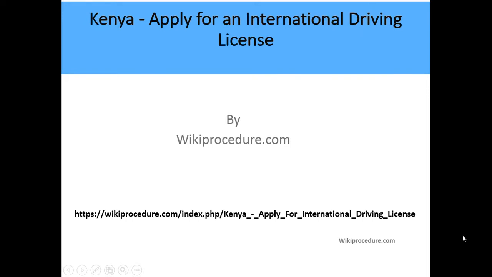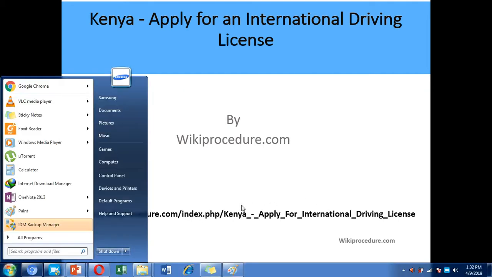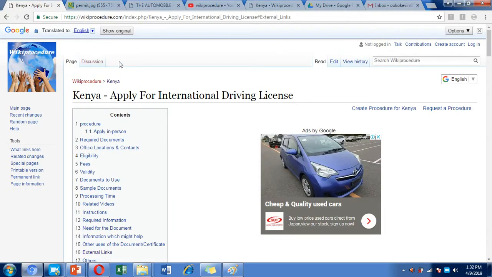Hello, welcome to another wiki procedure, and today we are going to look at how you can apply for an international driving license in Kenya. Down here we have given you a link which is going to direct you to our wiki procedure website, where we have given you detailed information on how you can go about the application process.